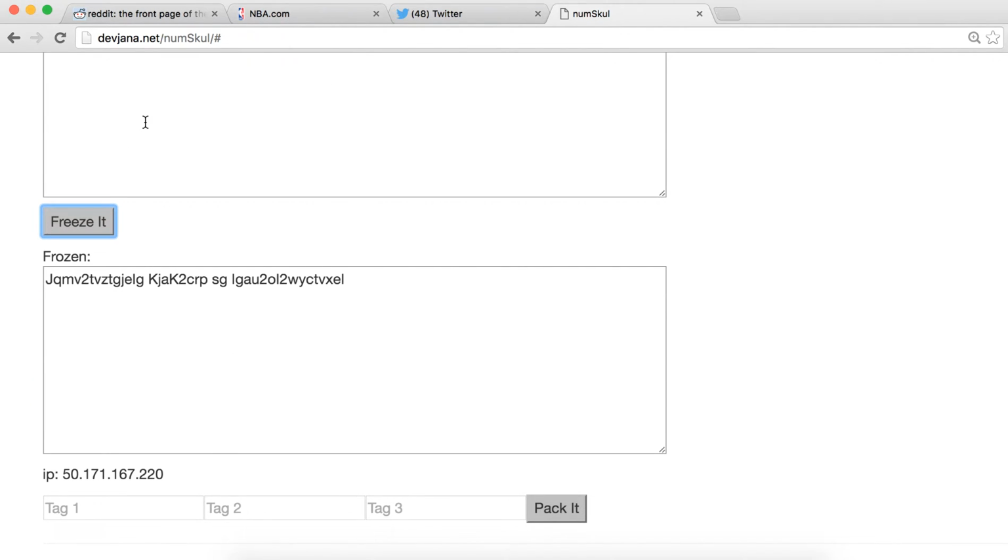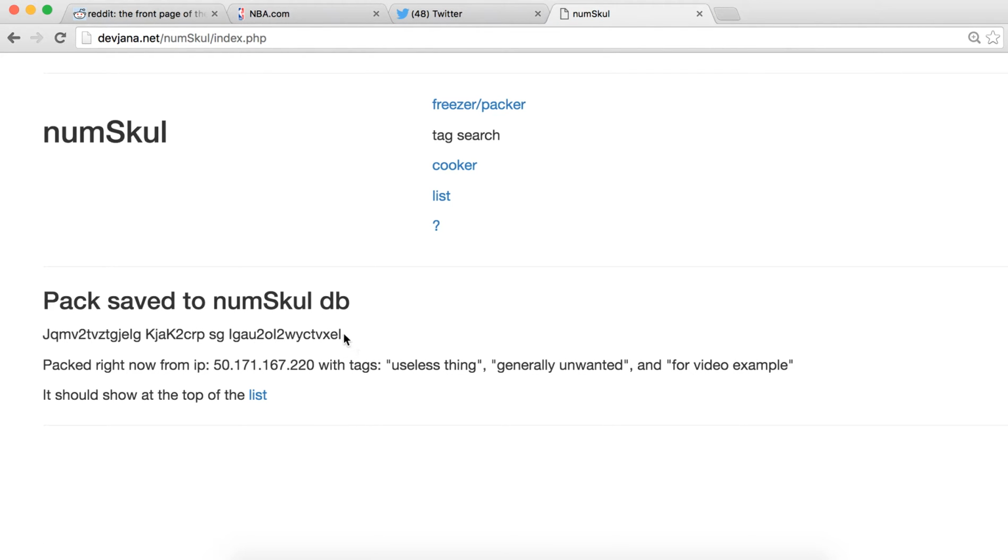And now that that has been frozen, I can pack it, give it some tag. This is a useless thing, generally unwanted, say generally spelled correctly, and for video example. Now once it gets packed, only the frozen payload gets saved to the database. The relish doesn't get saved to the database. The readable text doesn't. So the server knows nothing of that. It's all client side.